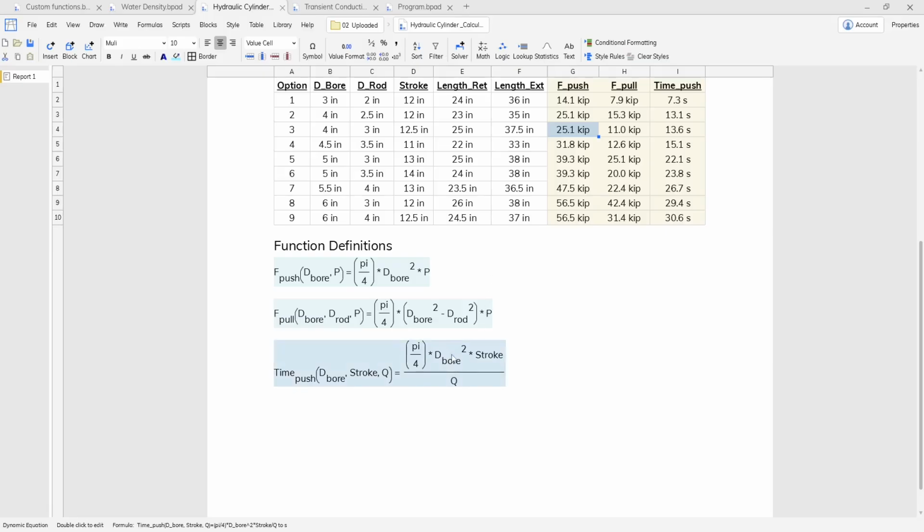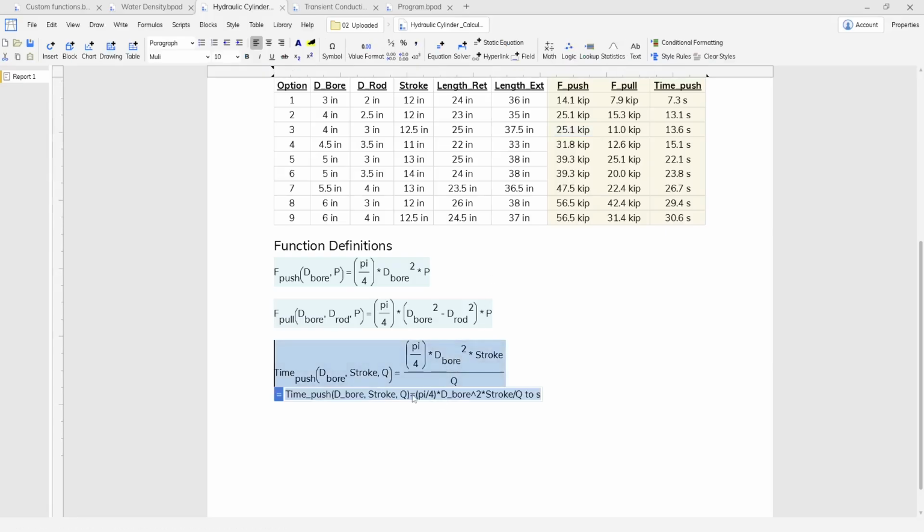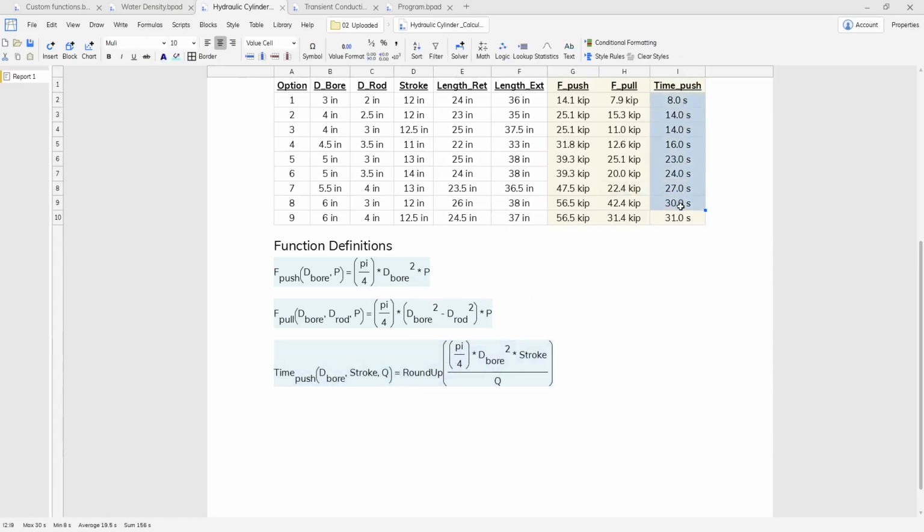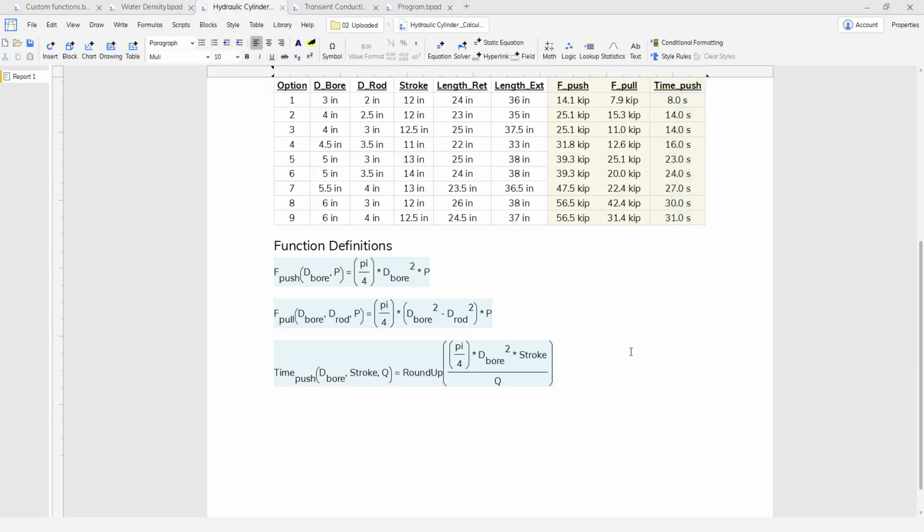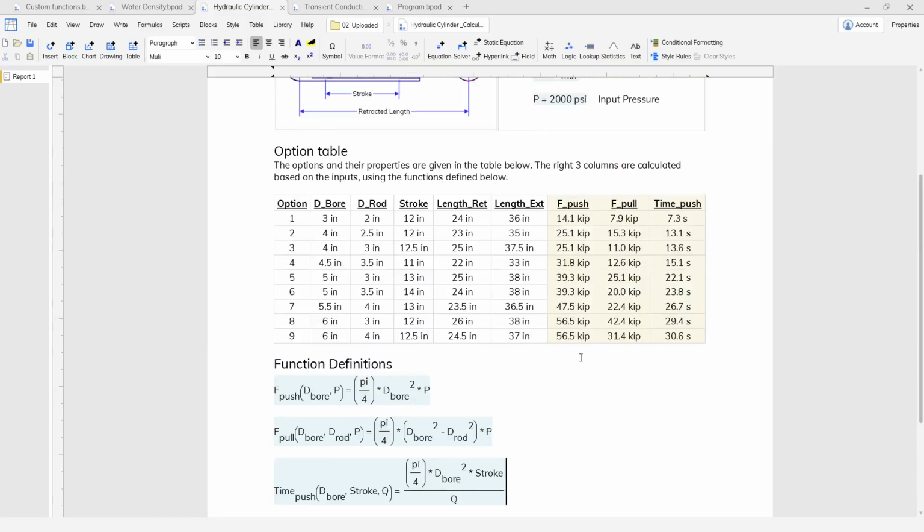And so that way, all of my math is actually out and visible on the page and in math notation. And also, if I ever need to make a change, whether a correction or whatever, I can come just to this function definition. And for example, I can say round up. And now all of my times are rounded up to the nearest second. I'm going to press Control Z to undo that.